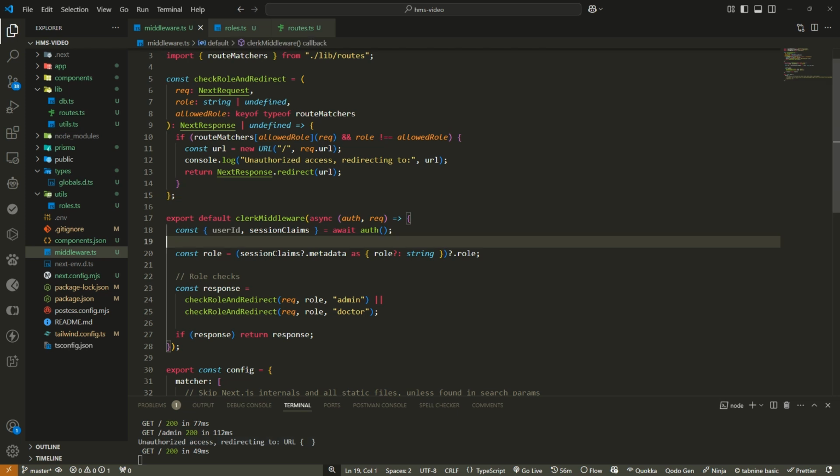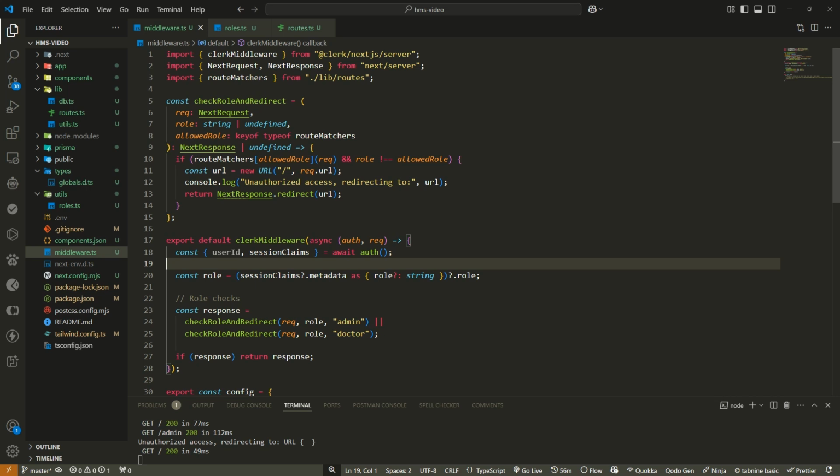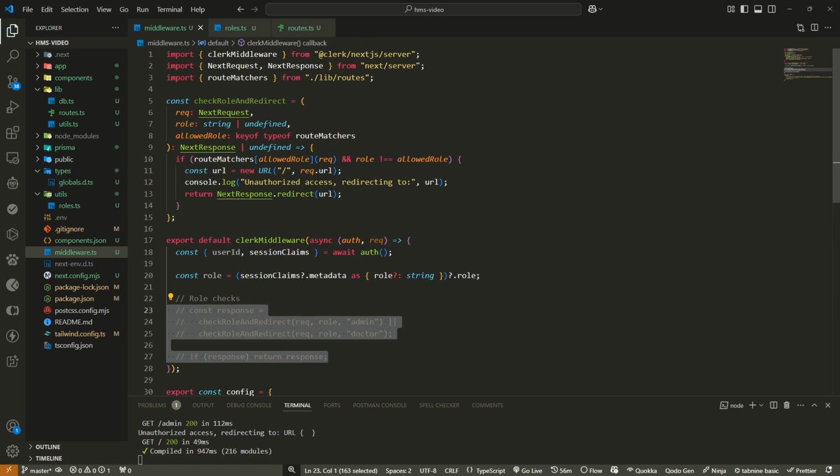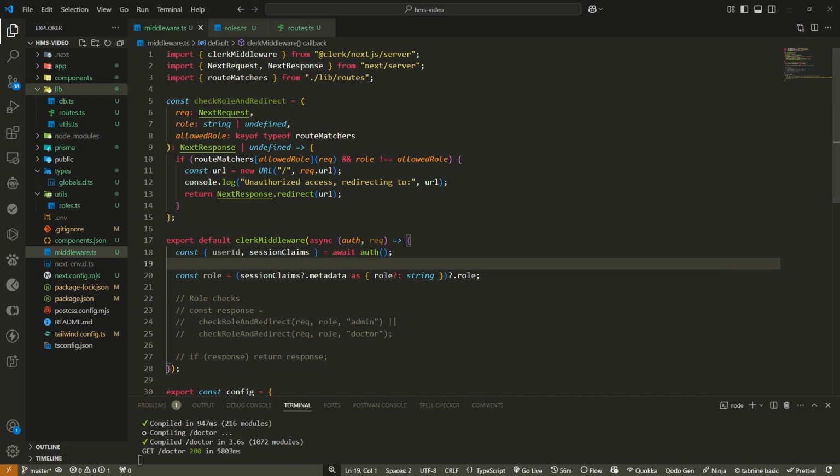In the same manner, if we decide not to use this, maybe I can just comment this out for now, and let me try it again. If I go to doctor, I think I should be able to go. Okay, great. Now you can see that I'm in the doctor dashboard. Anyway, for your information, I also added those pages.